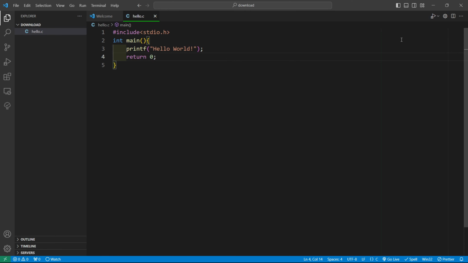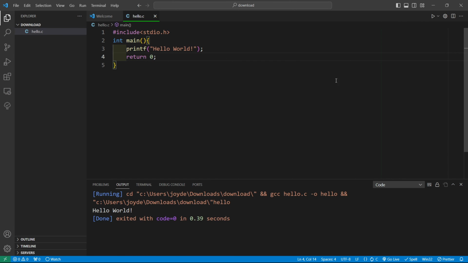Okay, now if we come over here and click on run code, we'll get this hello world. So this is how you print hello world using a C program.